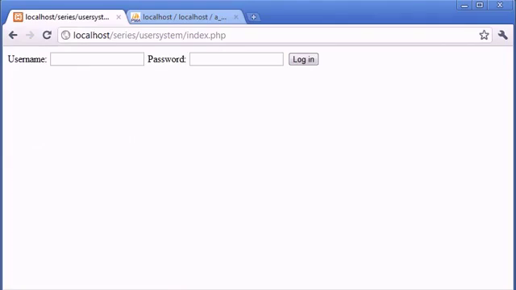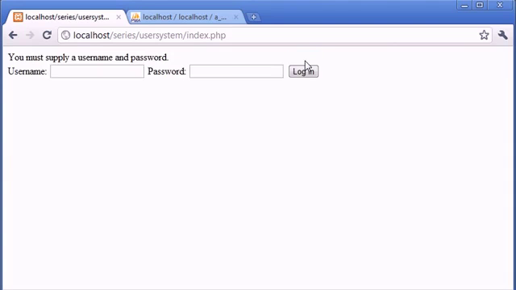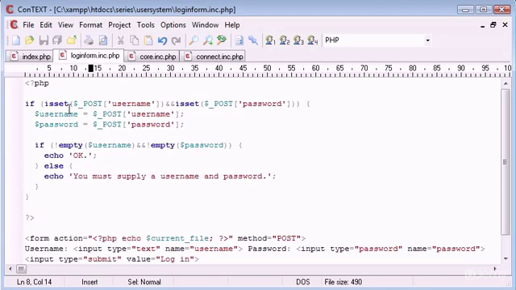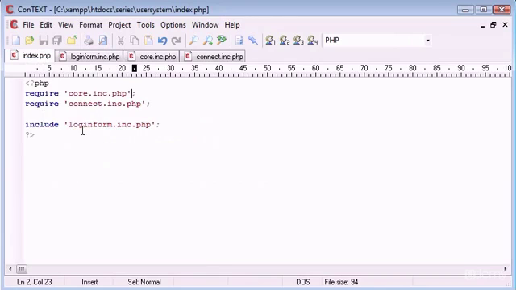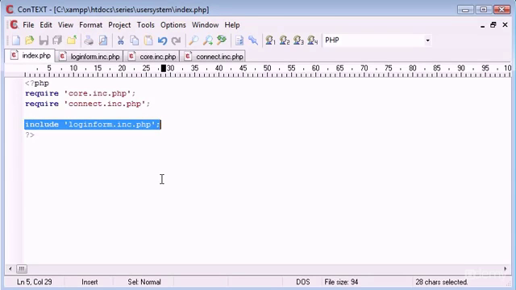So let's see how this works. We'll click index.php, refresh that page, click login, and it says you must supply username and password. Now what we can do is type something in, click login, and it says OK. So we're on index.php, but we're processing what's going on inside loginform.inc, so we're keeping the index file as clean as possible. And eventually we're going to put this into an if statement, into a block, which means if the user is logged in, we don't want to show this login form. Otherwise we want to show the login form.